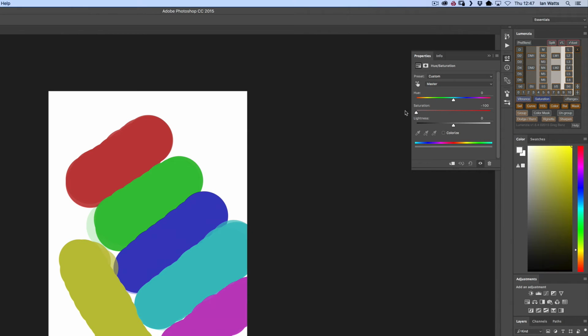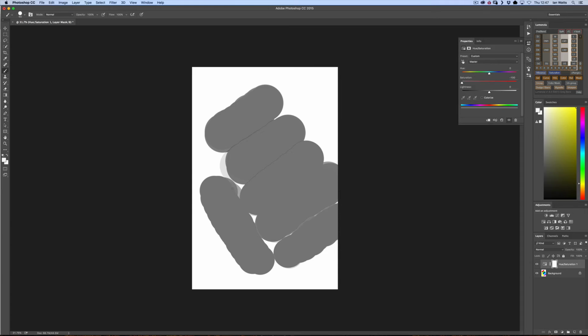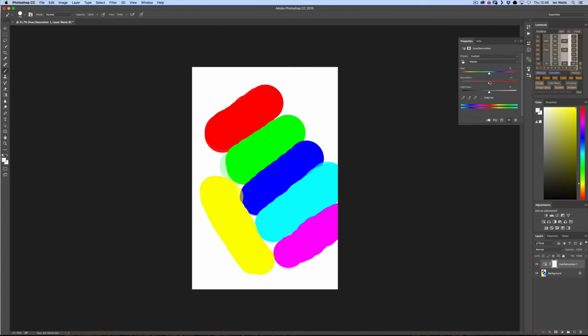However, if we go down, even though we've got six individual colours there, once we desaturate them, it takes them down to the same grey tone, again, apart from where we've just got a few overlaps to do with how my brush is set up. So all of these colours, even though they're different colours, saturation, that value between 0 and 255, doesn't take into account the colour.